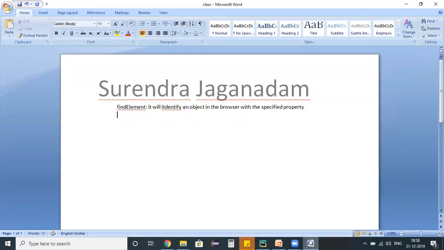Whereas find elements, the only difference over here is the plural s. So it means it will identify multiple objects in a browser. Okay, that's the same thing, guys. So here find element will identify only one object, whereas find elements is the one which will be identifying multiple objects in a browser. Whatever identification mechanisms we have, like find element by id, class name, css selector, all the options we have for find elements also.